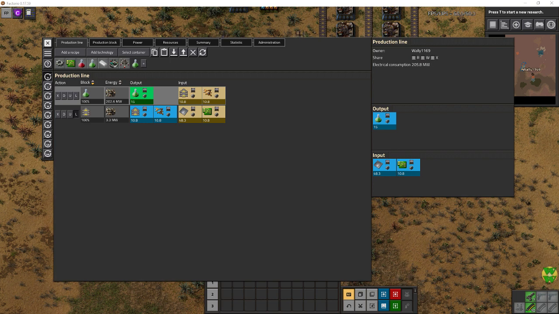So you kind of get a feel for what modulating is, how each tool can be used to calculate the amount of modules, the amount of beacons, and the amount of products that are produced by the assembly line and how that affects the entire assembly line.